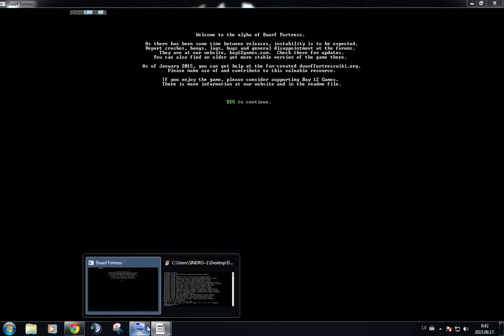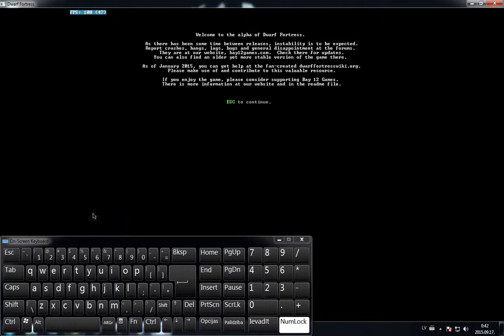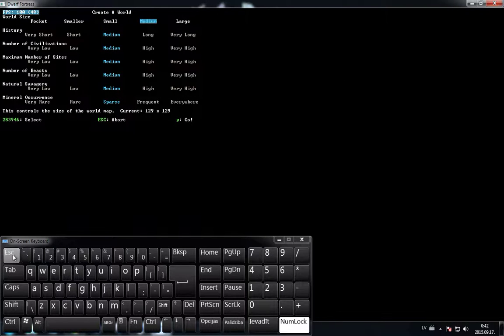We're actually going to do it like this. We're going to press escape to continue. And this is where the fun begins. Before we can actually dive into the fort building and the game itself, we actually need to make a game world. Over here we have parameters, starting from smaller to larger.